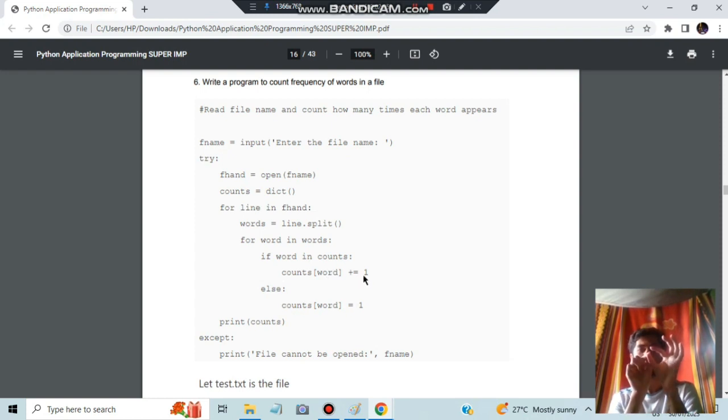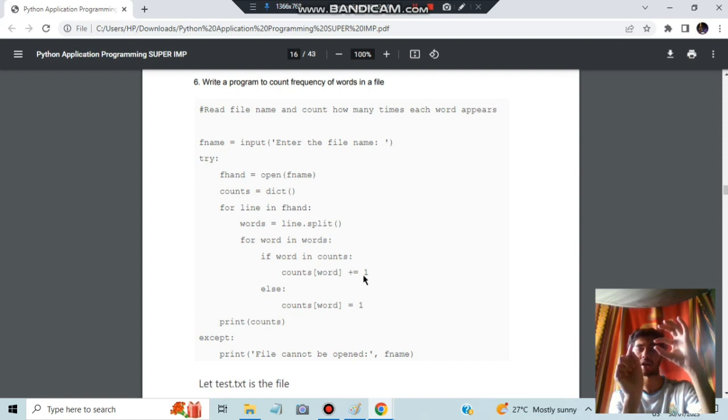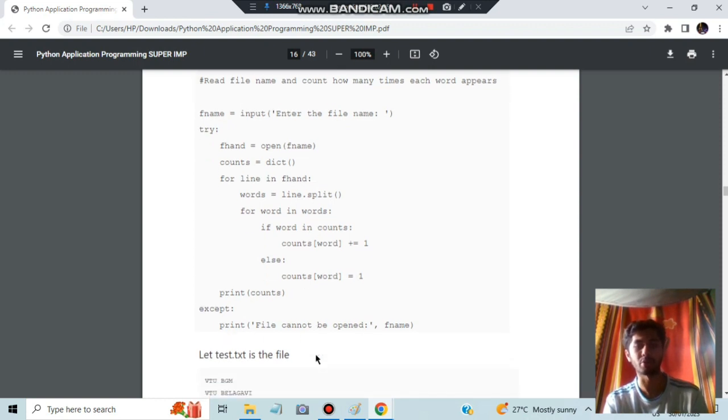Counts of word means, for this particular code, increase the frequency count plus 1. For each word I will be having a separate frequency in a dictionary. For each of those words the count will be increased 1, 2, 3 like that. Okay, and finally I will be printing counts. If the file name does not exist, that means an exception, it will print file name cannot be opened.